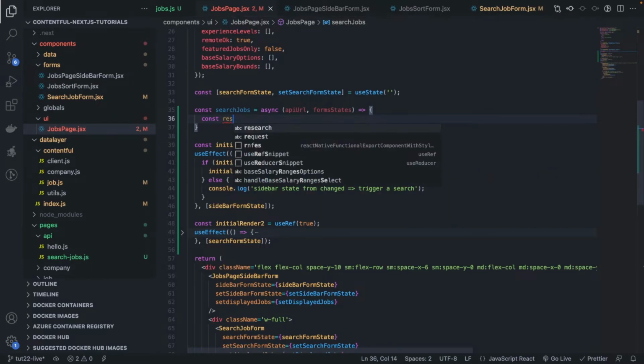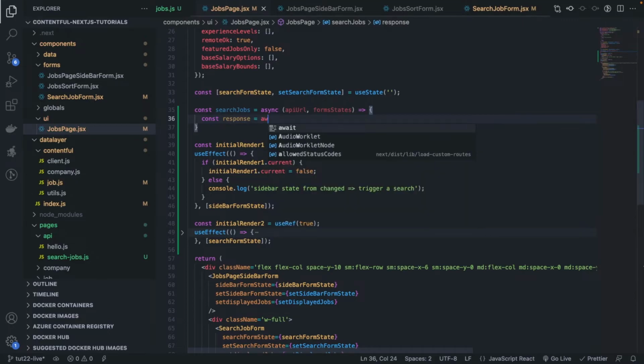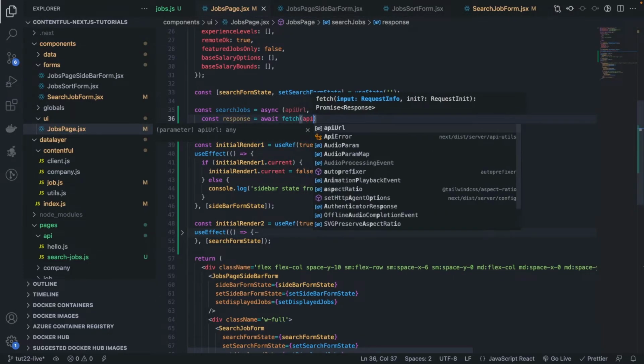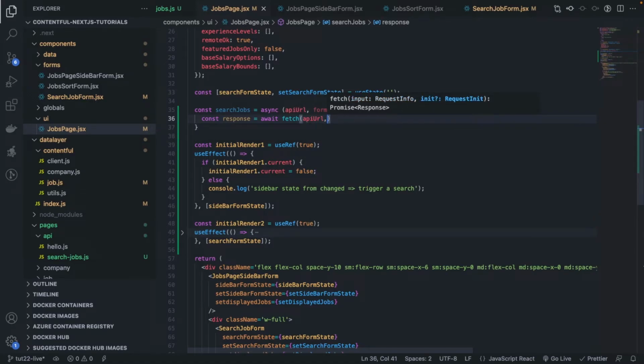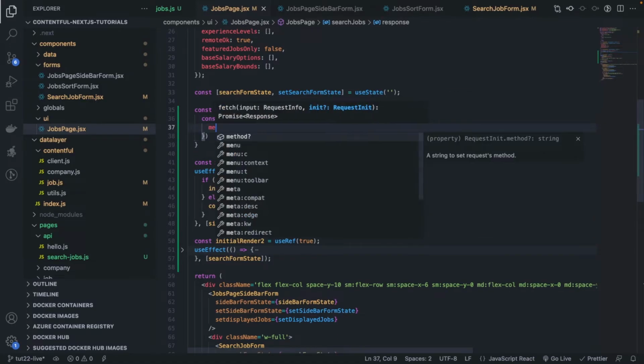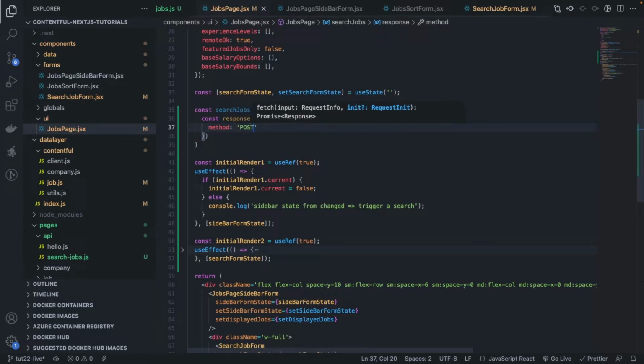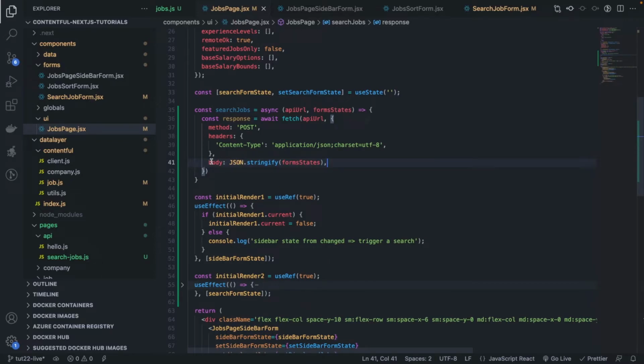And in that function, we get the response. Response equals await fetch, API URL. Very good. And then the method is a POST, and then the headers. I have it here. Let me copy it quickly, and then the body as well. Very good. So we stringify the form states. These are all the forms that are currently used.